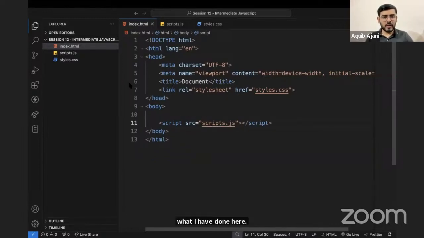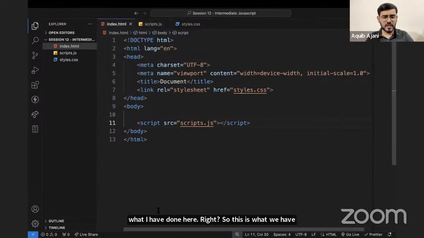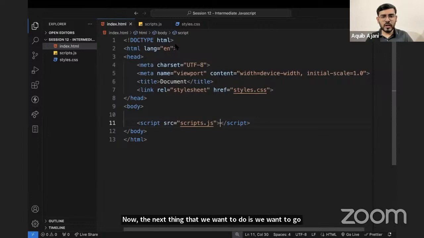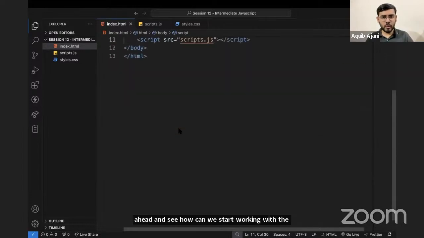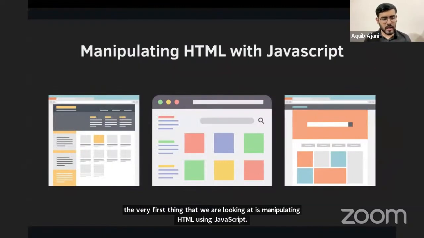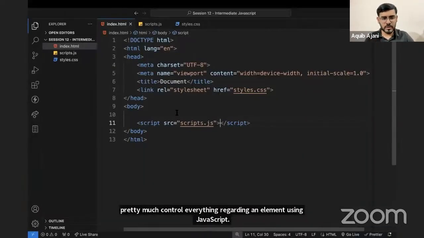So this is what we have in terms of the basic setup. We already know this. We've seen this in the previous session as well. Now, the next thing that we want to do is see how we can start working with the document object model. So the very first thing that we are looking at is manipulating HTML using JavaScript. This again is simply to say that we should be able to pretty much control everything regarding an element using JavaScript. So let's go ahead and take a look at how we can do this.